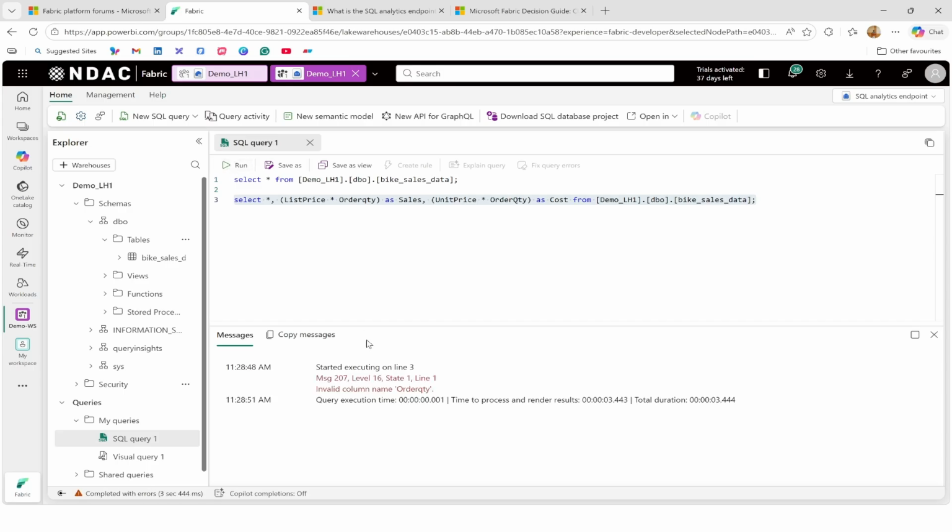We ended up with one error: invalid column name, order quantity. Keep in mind that your Fabric Lakehouse SQL Analytics Endpoint is case sensitive. You need to use the correct case. Actually, the column name is Order with a capital Q. So now let's go and run this.